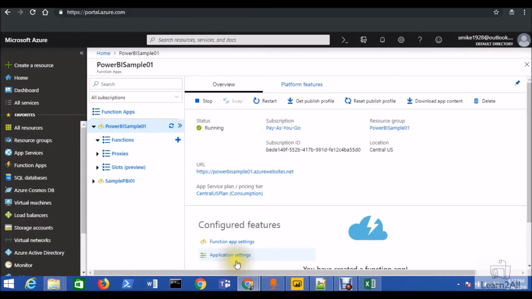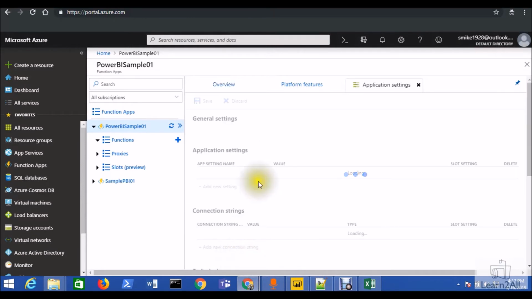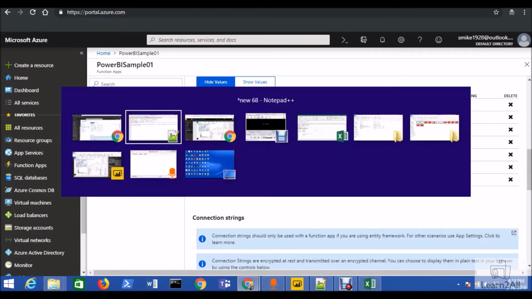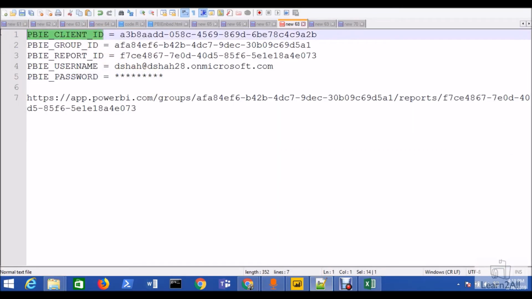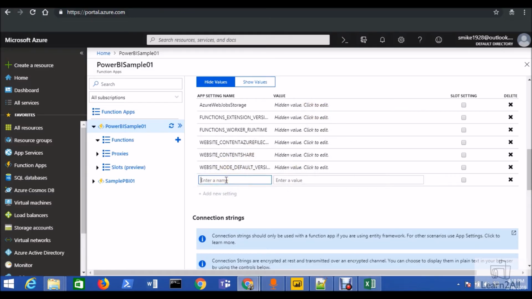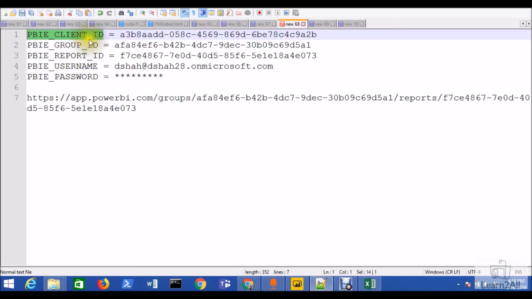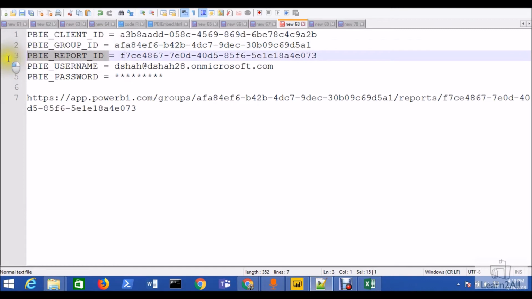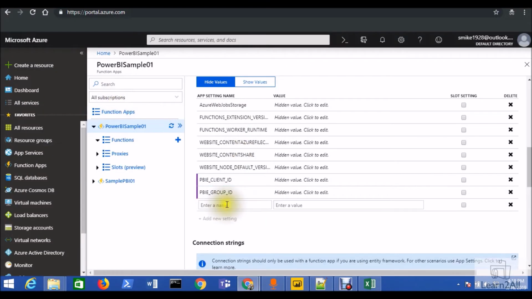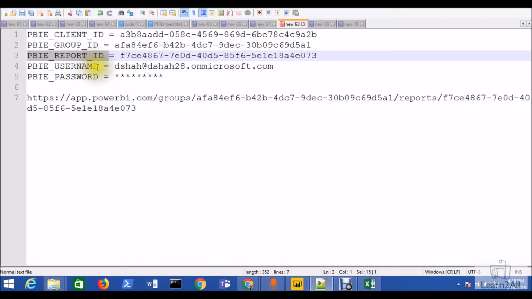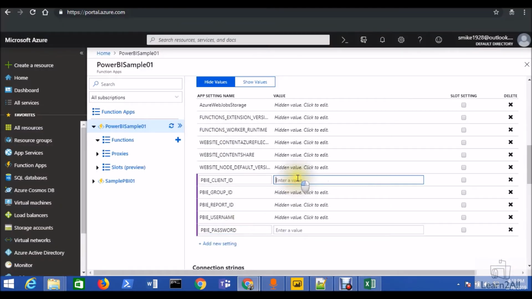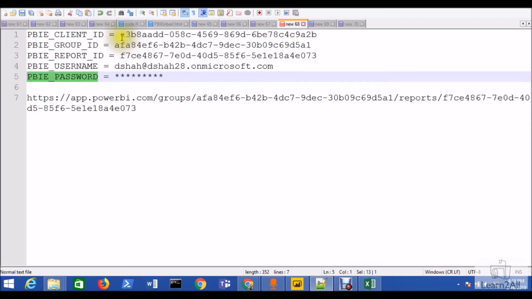First, go to Application settings. Just click on Add new setting. Now you need to enter all the keys with these names. You can give any name, but I am following this pattern. Then group ID, in the same way report ID, username. Alright, now we need to add the values over here.